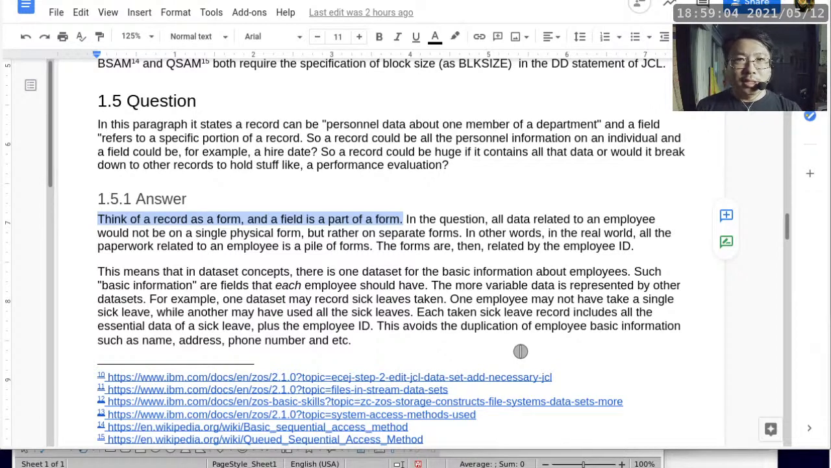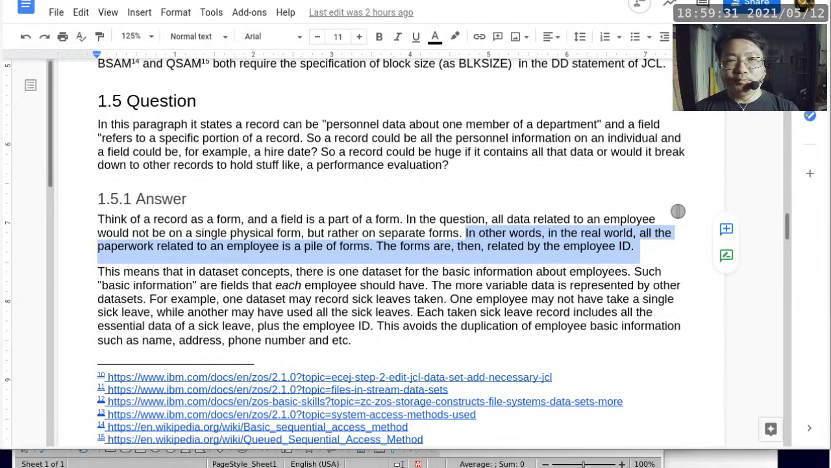All right, so the bottom line here, let me just read what I have written here. In the question, all data related to an employee would not be on a single physical form, but rather in separate forms. In other words, in the real world, all the paperwork related to an employee is a pile of forms. The forms are then related by the employee ID. So let me just focus on this part of the discussion.